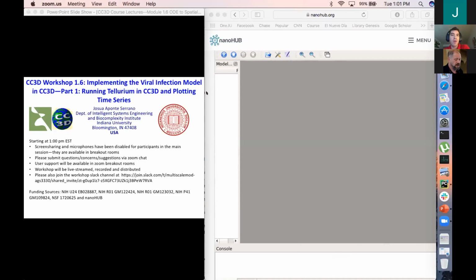Good. Okay. So what I'll be doing is walking through the presentation on the left side, and I also have the CompuCell version of NanoHub up and running in this right panel, and I would highly encourage you all to follow along as we build the model from scratch.